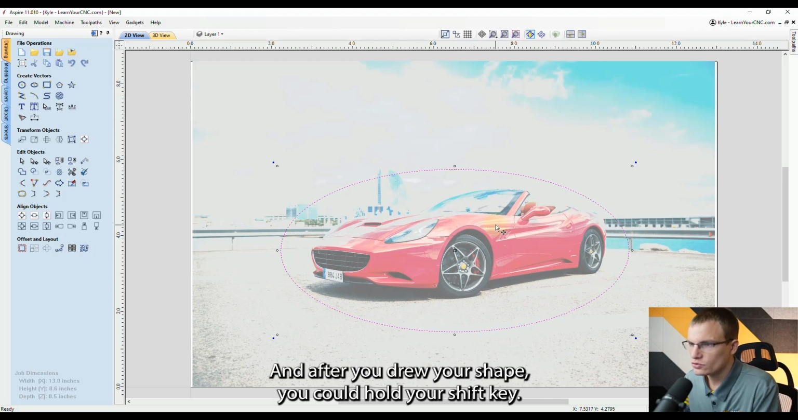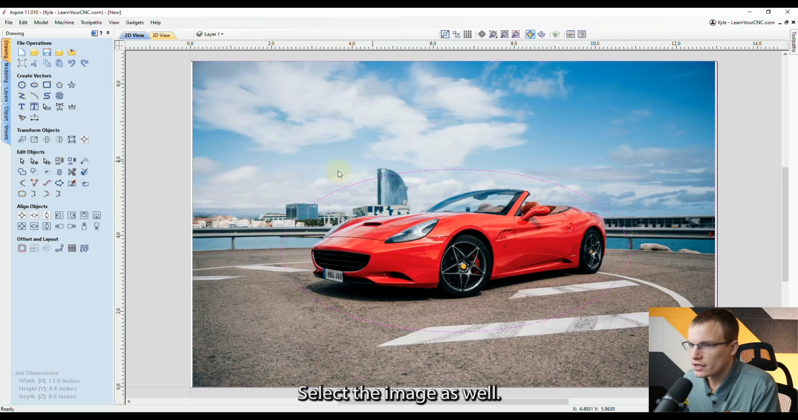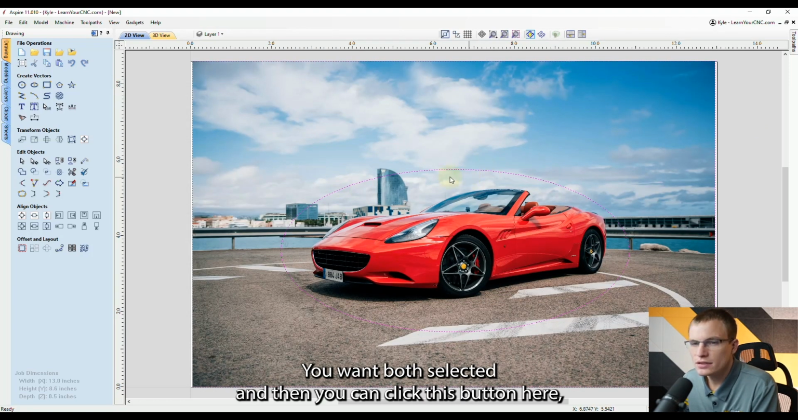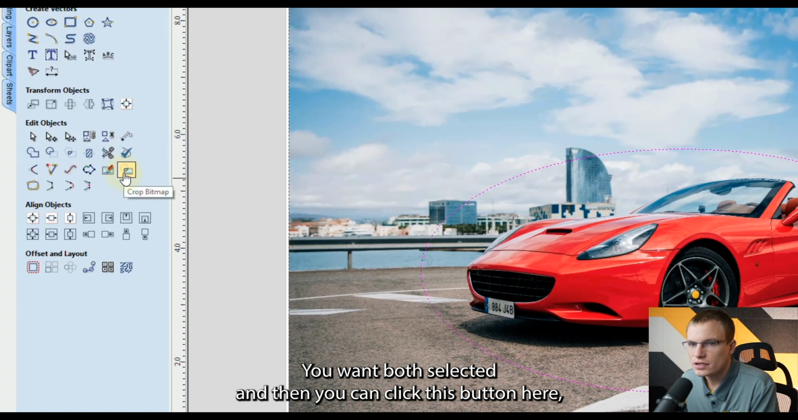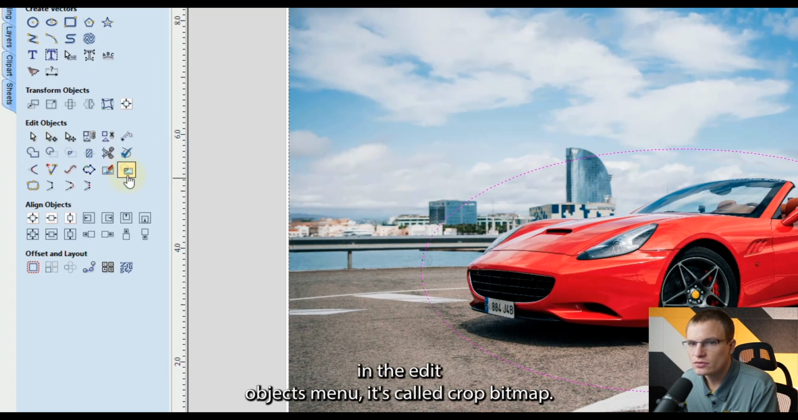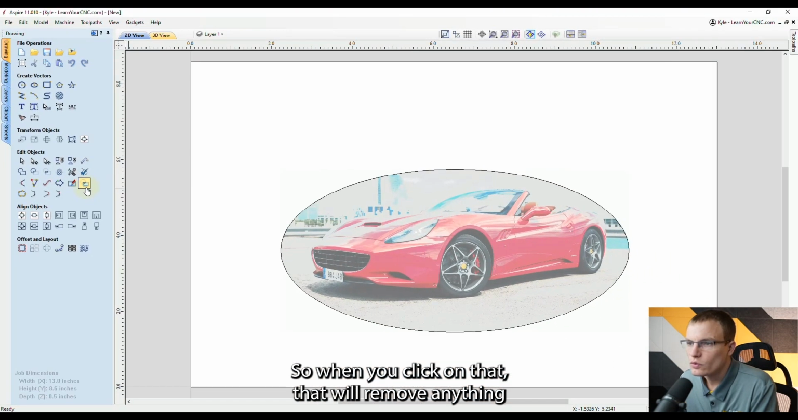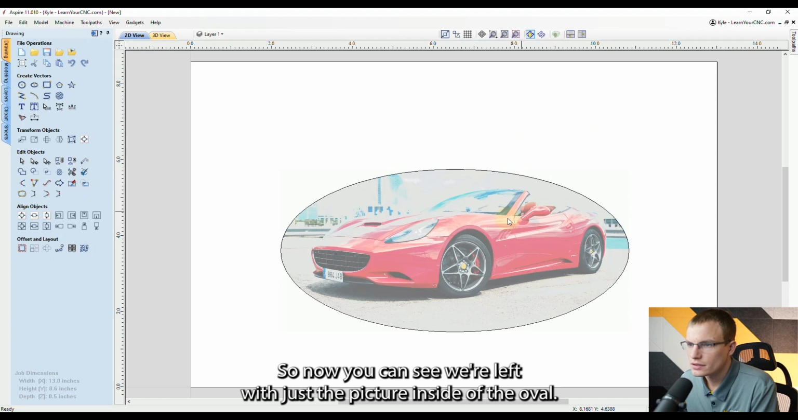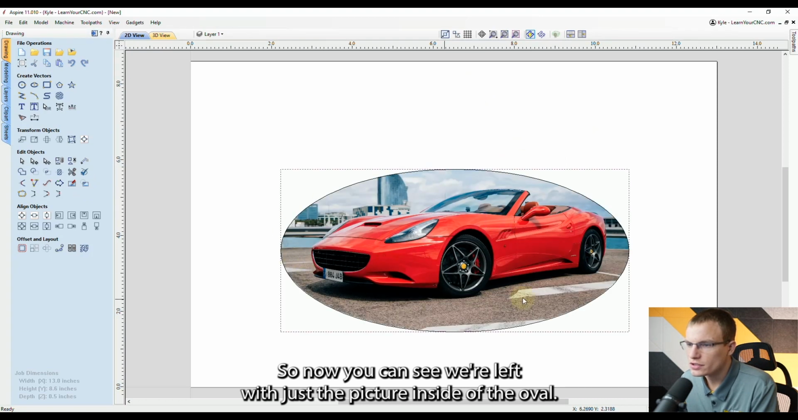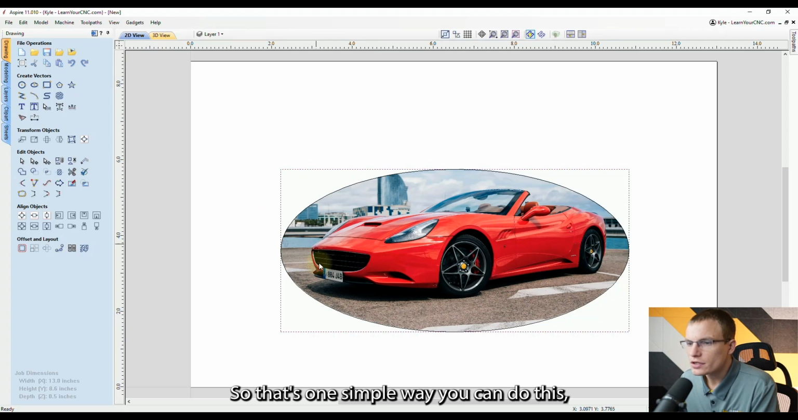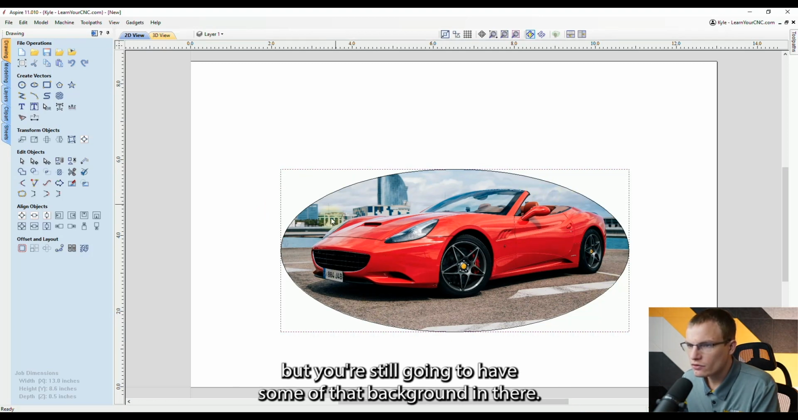And after you drew your shape, you could hold your shift key, select the image as well. You want both selected, and then you can click this button here in the edit objects menu. It's called crop bitmap. So when you click on that, that will remove anything outside of the closed vector. So now you can see we're left with just the picture inside of the oval. So that's one simple way you can do this, but you're still going to have some of that background in there.